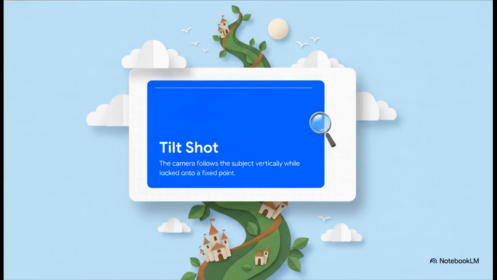Just think of this as the vertical equivalent of the pan. The camera stays locked on its fixed point, but swivels up or down. It's definitely the best shot for looking up and down the length of a tall object, like slowly revealing a giant beanstalk in a classic fairy tale animation.